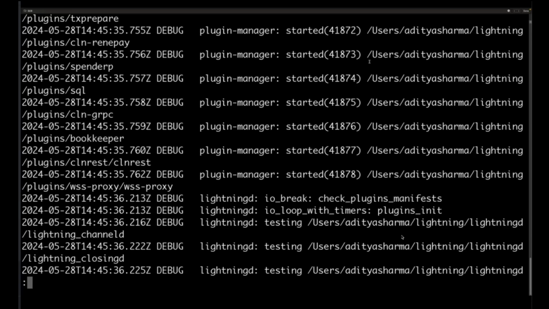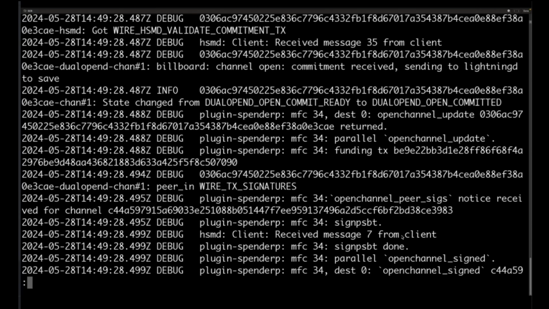Okay, so we'll have to search through it. It might be somewhere here. Yeah, here it is. The plugin chan backup logs a debug message, updating the SCB file, when the state changes from dual open to awaiting lock-in. So at the backend, when we fund the channel, the node automatically updates the SCB file whenever a channel opens or the channel closes.